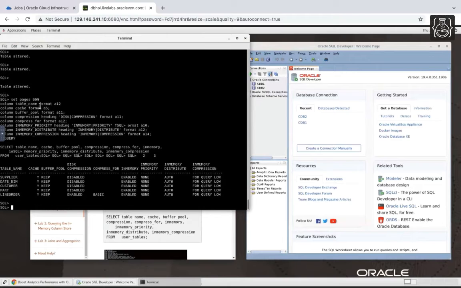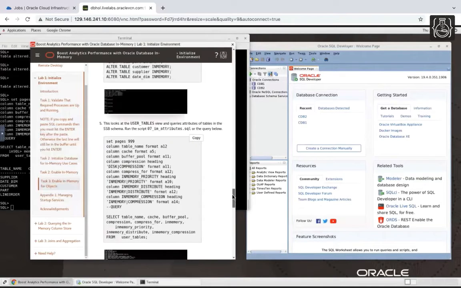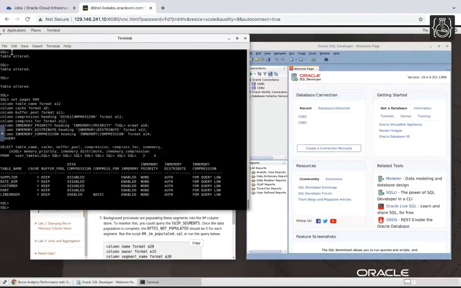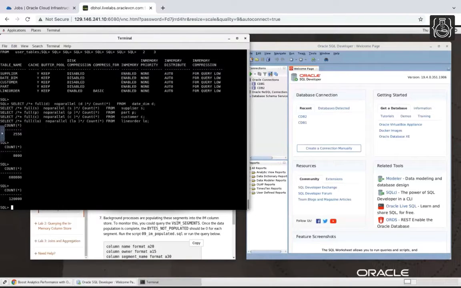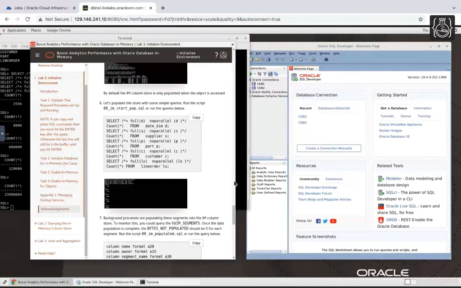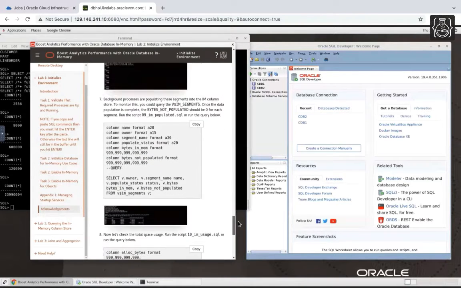The in-memory column store won't populate until something accesses it. So let's do that. I'm going to run a script to start populating the column store. Now, when we check the IM column store, you can see how much space was being used.